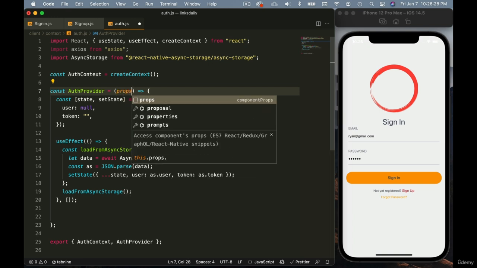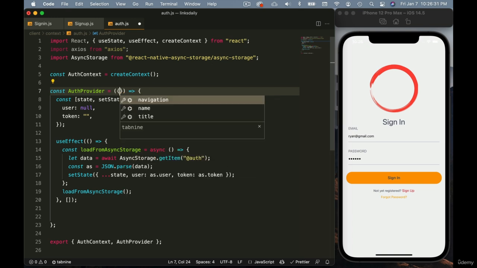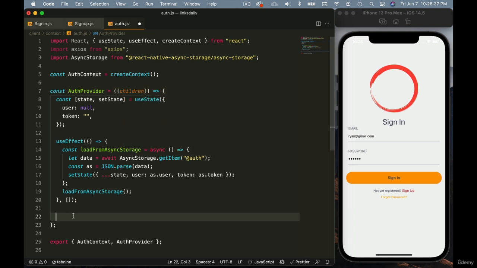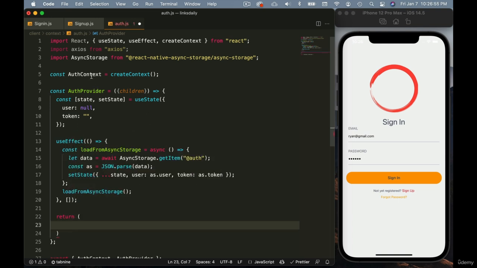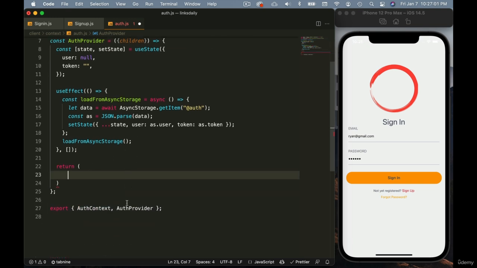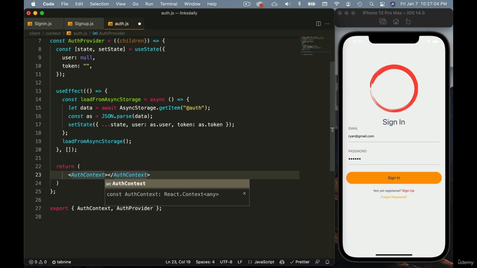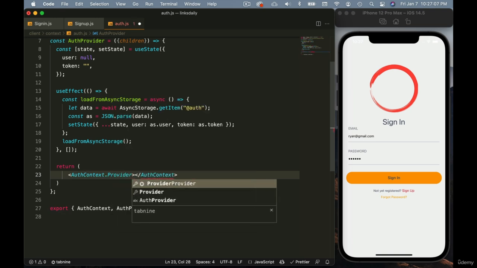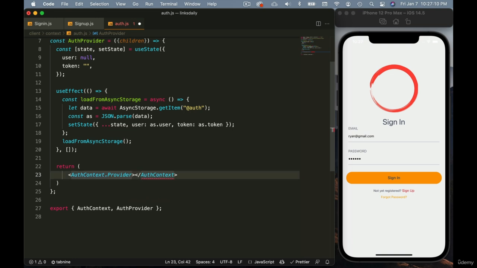Okay, so you can do props and props.children, or even better, just destructure children straight away. All right, so you want to return the children component, which can be anything like sign in, sign up, any other page. We will wrap our application with AuthProvider. All right, so when you return, we're going to use AuthContext.Provider.